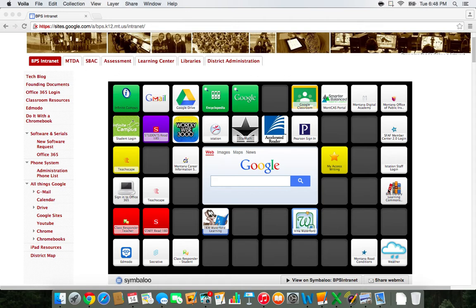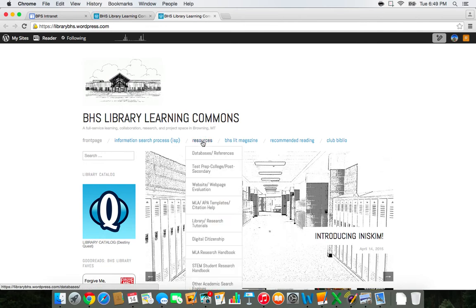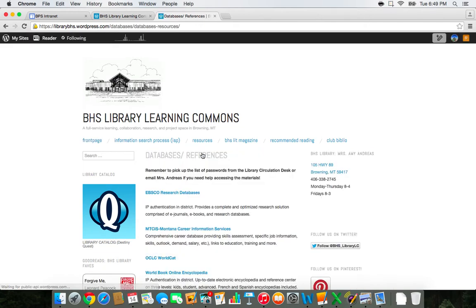On our intranet page, go to the library page. Once you open the library page, you will notice under resources, the very first section is databases and references. You're going to want to click on that section. Under databases and references, the very first thing you'll notice is EBSCO research databases.